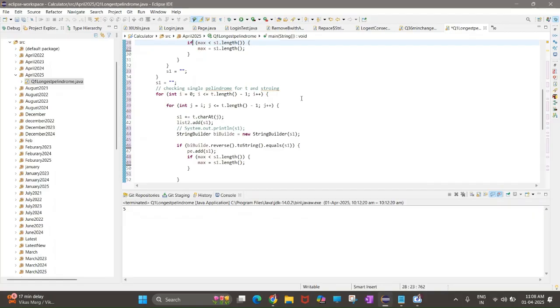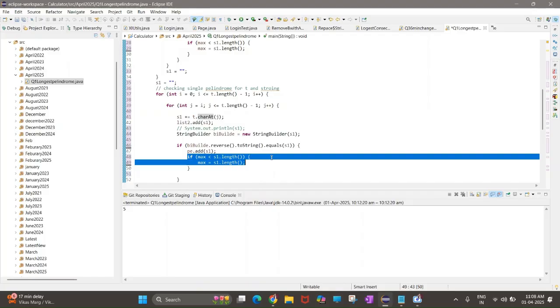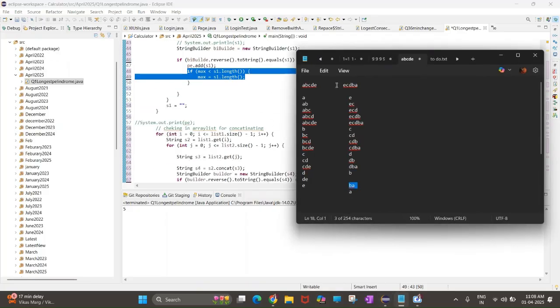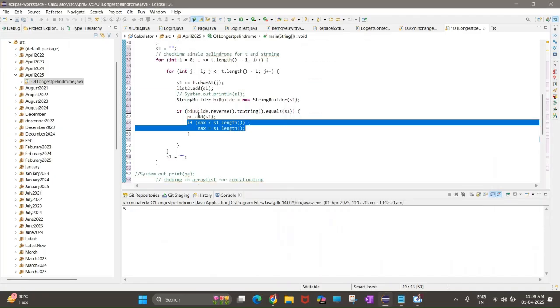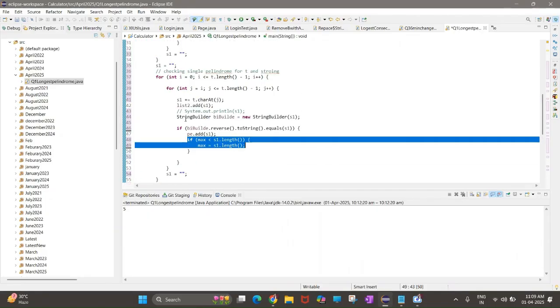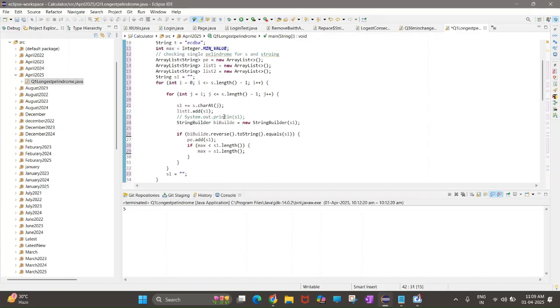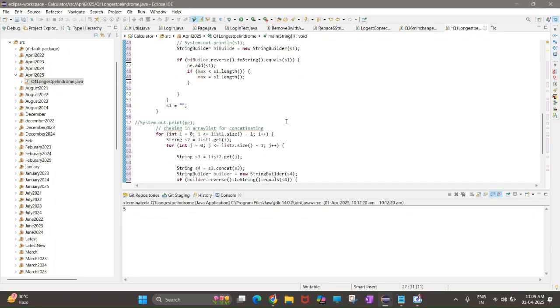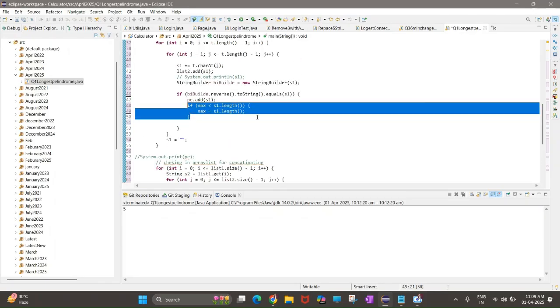Similarly, for string t, I calculate the individual palindromes. I use the StringBuilder class to perform the reverse and check it against the original string, and see if the length is greater than the max we currently have. Now we have the substrings from string s and string t in list 1 and list 2, which I have filled simultaneously, and all the palindrome substrings in the palindrome list. Although this is not necessary, we can comment it out because we have already calculated the max length here itself.